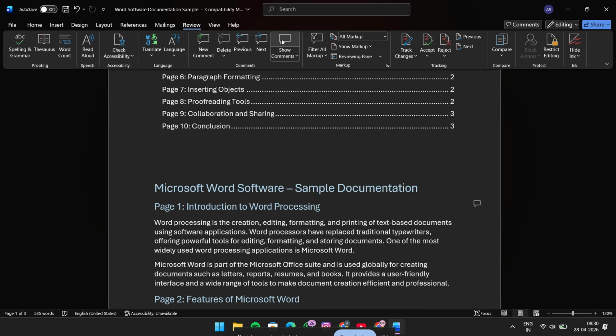To recap, open Word, go to the Review tab, open the Comments drop-down, and click List. In just a few seconds, you've got a complete view of all the comments in your document.